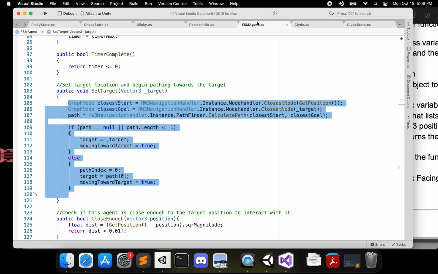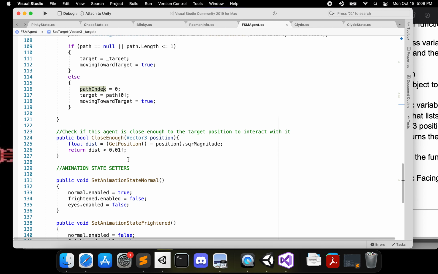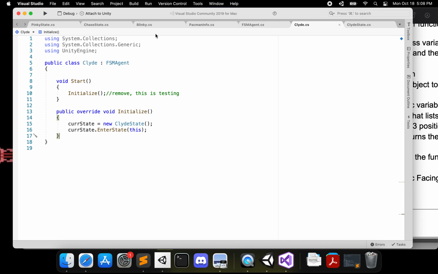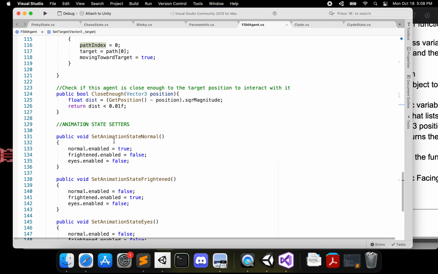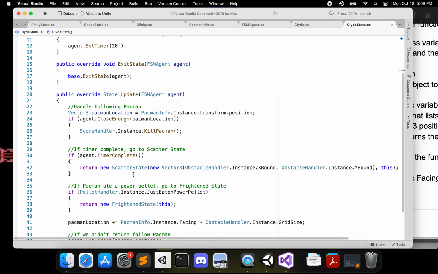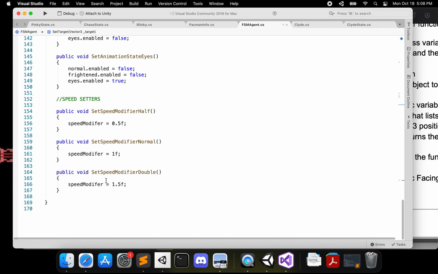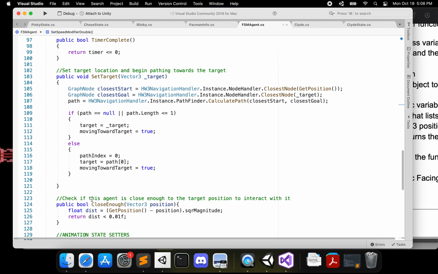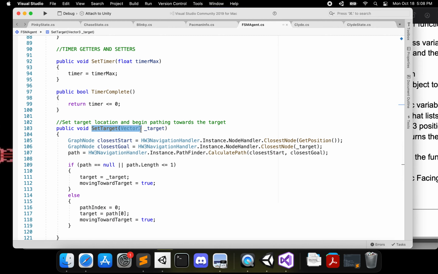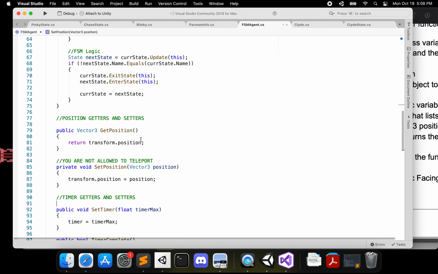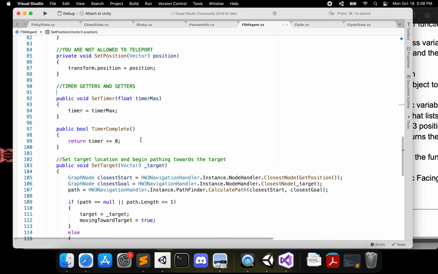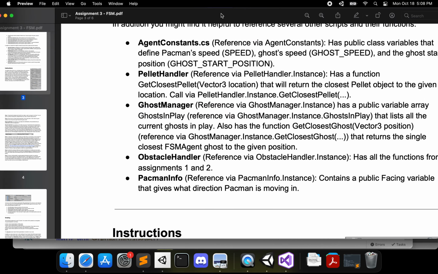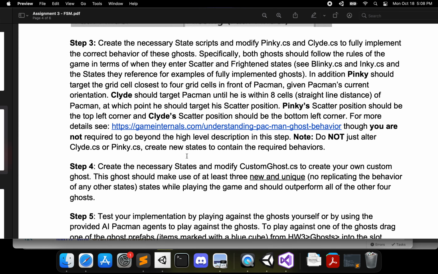Also notably, you have access to all the functions in FSM agent because Clyde and Custom Ghost and Blinky are all FSM agents. And in fact, when we look inside each state's update function, you see it passes that agent, the agent that is going to be running that state. So if we want to do things like change the speed, these are things we can do. We can also check if we're close enough to things, set targets to things, set timers to things, get our position, etc. All of these things together can be used to create these 3 new states.